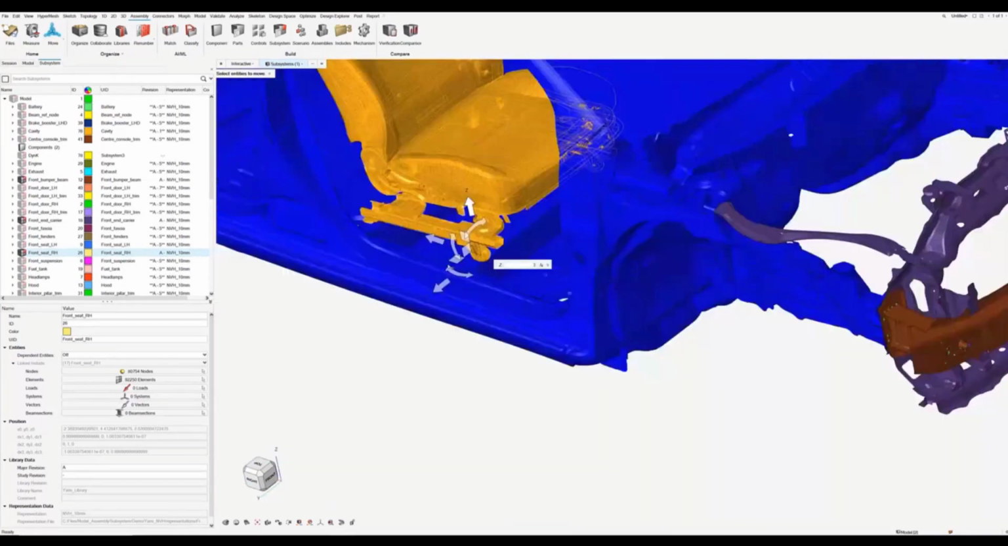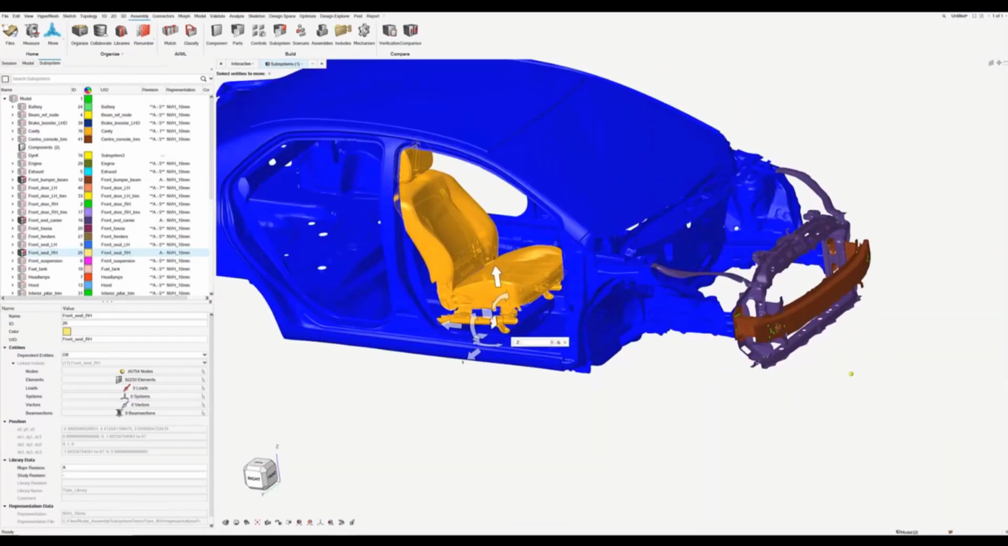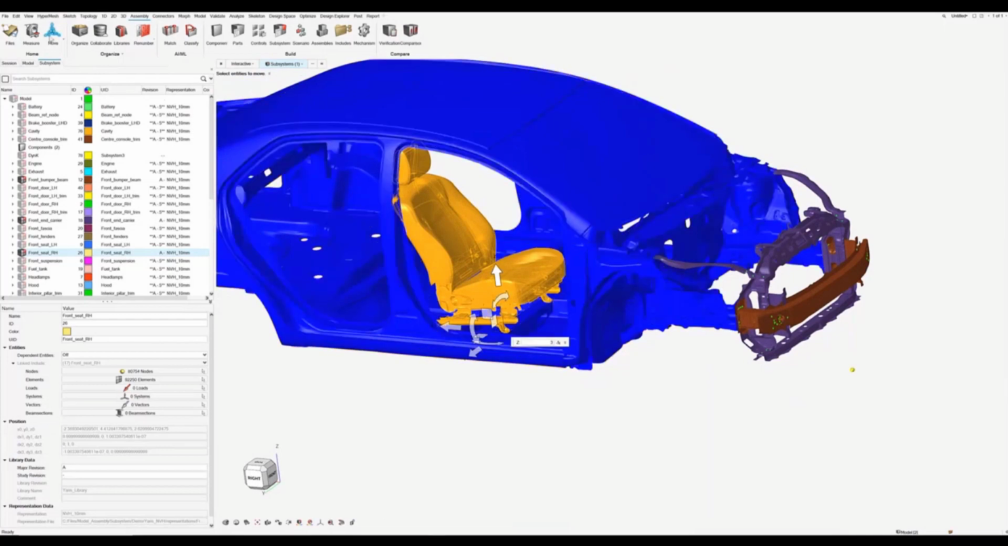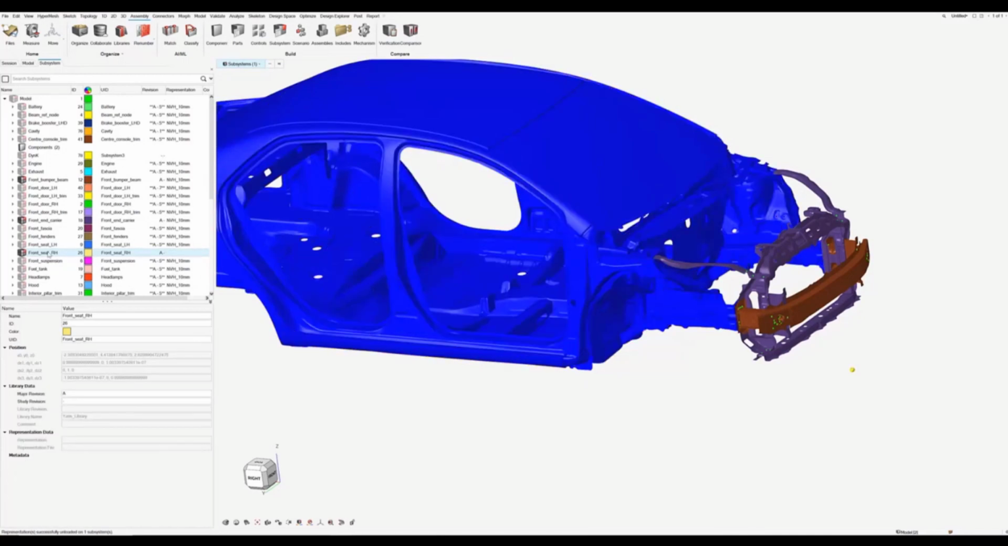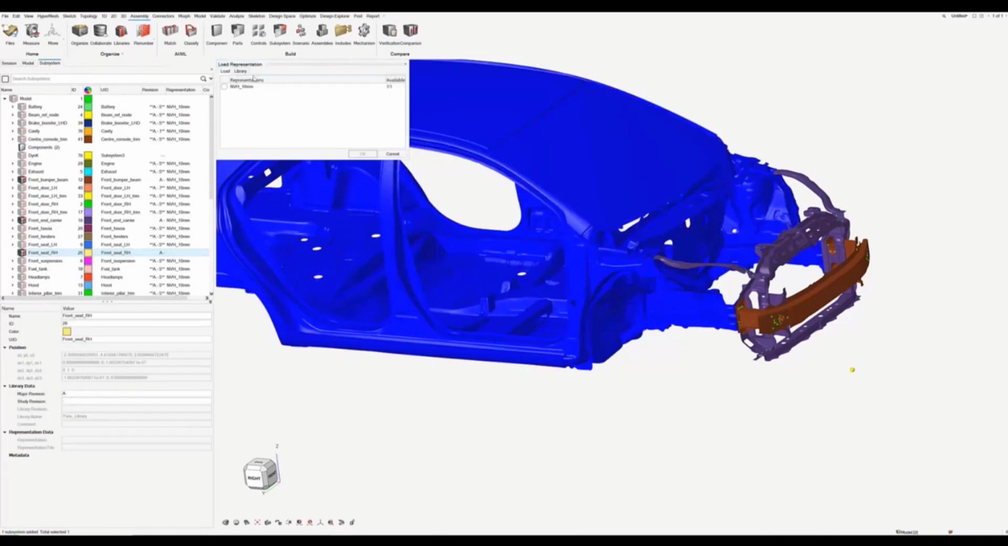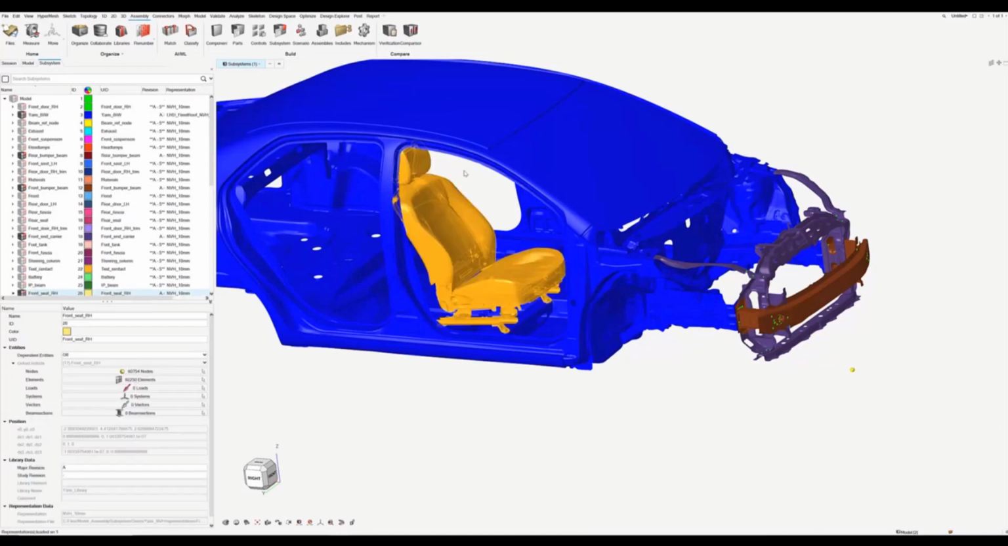Now, as we do representation management, if we wanted to unload and load this representation, the fact that we've moved the subsystem is remembered, and it will come loaded in the correct position. So we'll just do that here, and we can load that back in, and it will come in at the remembered position.